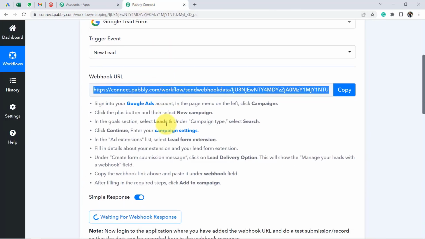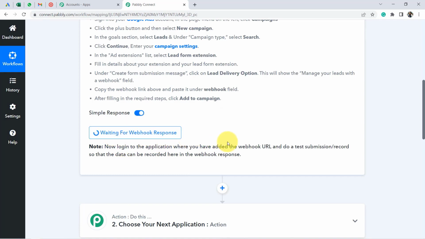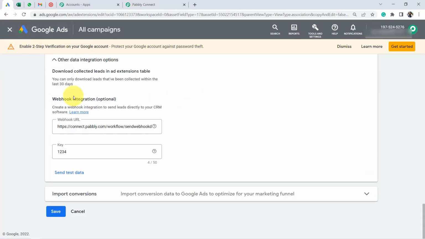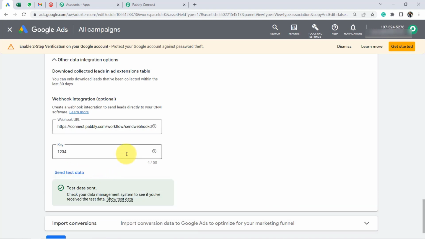Okay, you can even read the instructions. It is waiting for the webhook response, and it is asking for a test submission or record so that the data can be recorded here in the webhook response. So again, going back to my Google Ads account, and here I have provided just a random key, and I am going to click on this button, send test, because I am not running any live ad.